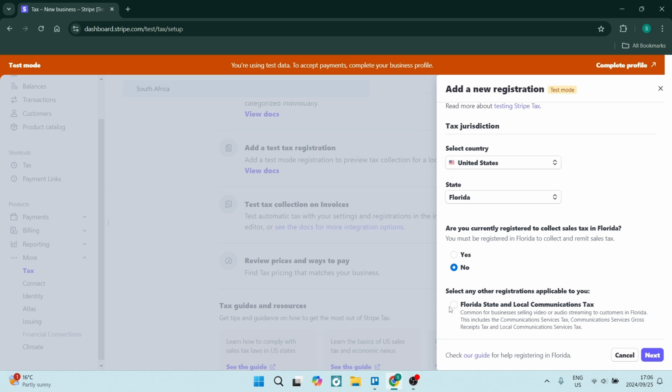So there is the Florida state and local communications tax. If that does apply to you, do click on that. The next thing you're going to do is click on next.